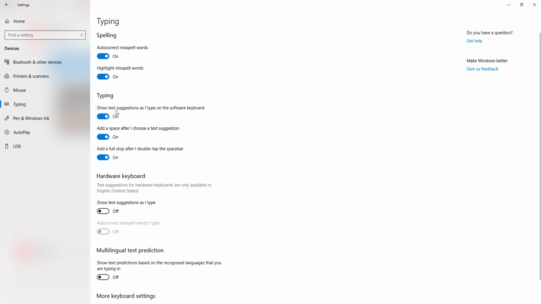Show text suggestions when I type on the software keyboard. Yep, that is on because, as I said a minute ago with the autocorrect, every time I'm typing something wrong or a little bit right, it will come up on the screen, and it will come up on the search engine, and it'll be a lot easier. That's the reason why that is on, because it makes it a lot easier for me.